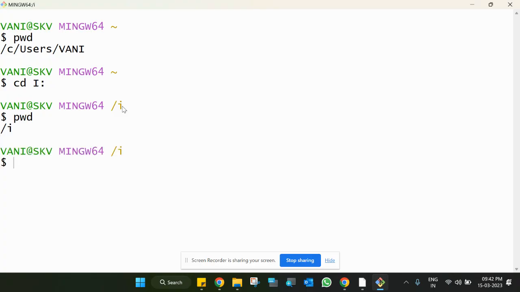So here I need to create one directory. I will create a directory directly in I drive. I don't want my files in a particular folder, I need all my practice files to get stored there. That's why I'm using the command mkdir space. My folder name is Vani Git. Okay, so I'm clicking enter.